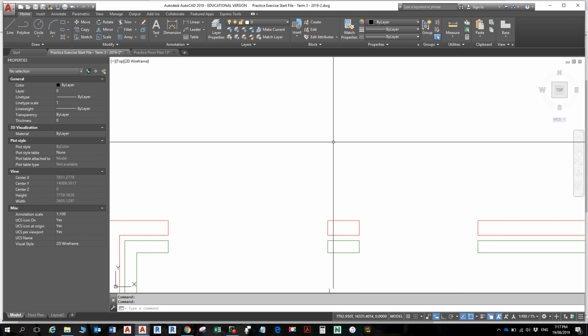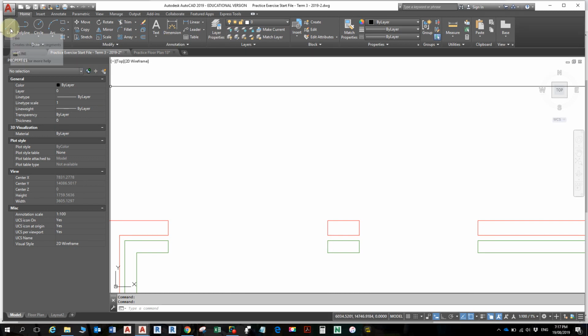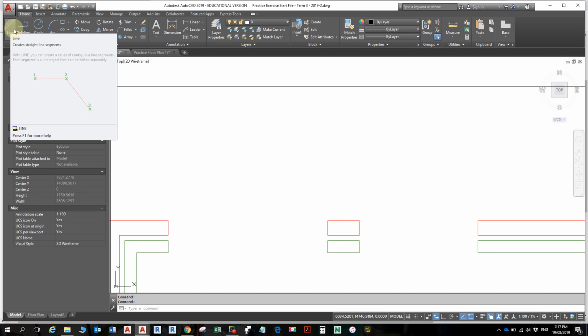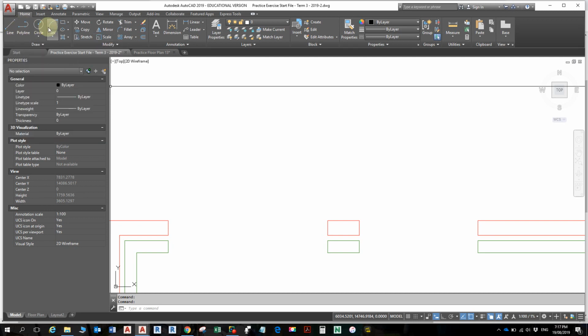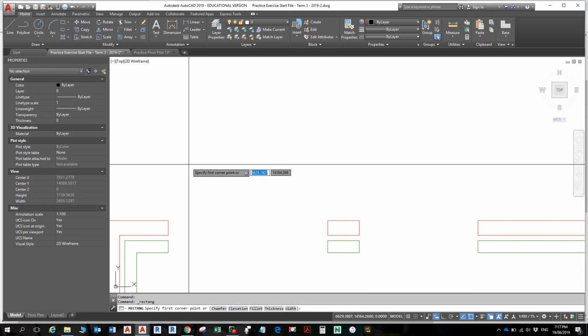All right, so let's do that now. All right, so let's go. Let's begin with a rectangle. Let's go rectangle here. All right, and I'm just going to do actually the reverse of what I've got there. I'm going to do the 610, the smallest window I've got in here, which is the toilet one.